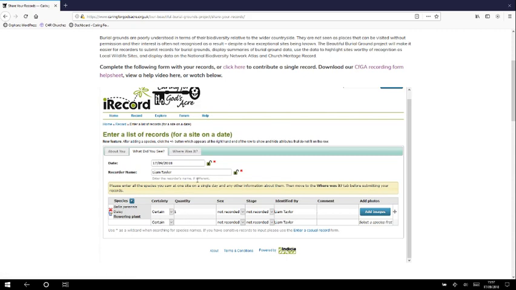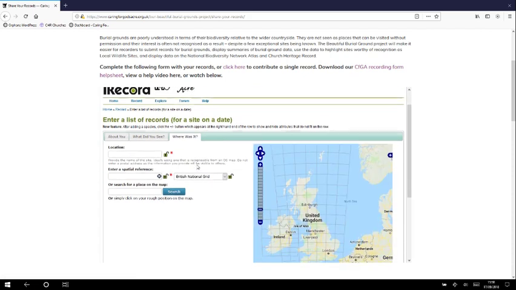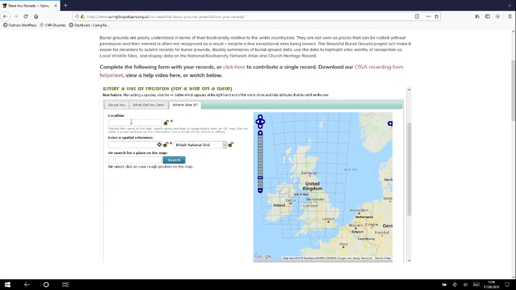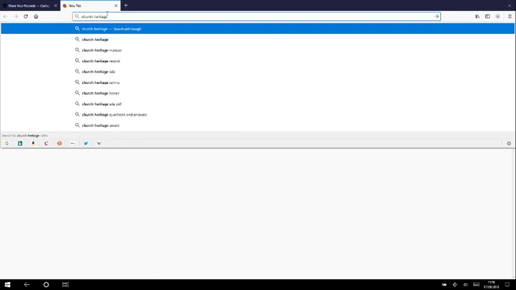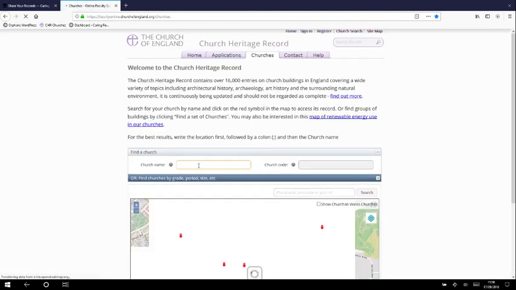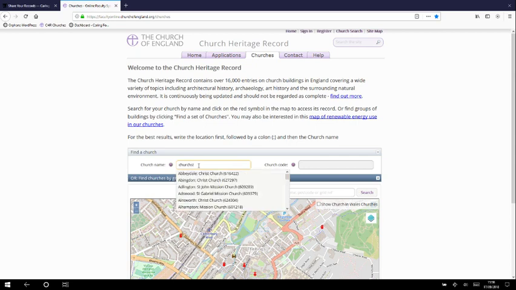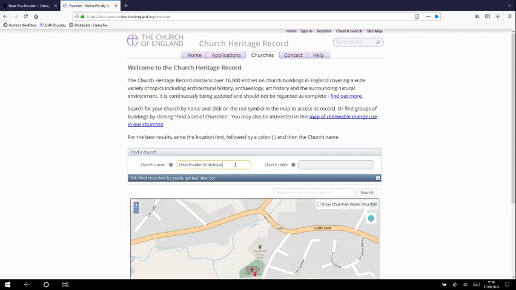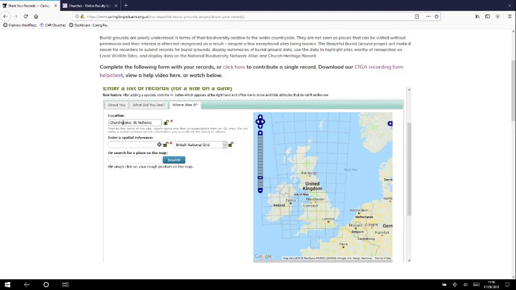Once you've added all your records, click on the tab here, Where Was It? First box, location. This is the name of the site that you visited. I recommend using the website Church Heritage Record to get the legal name of the church. So you can either remember the name, go back and type it in, or you can copy and paste it. So that's the name, but we also need a grid reference.